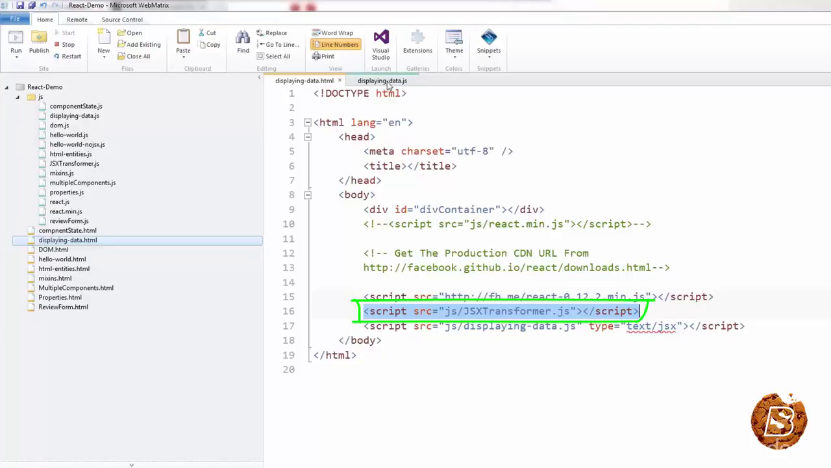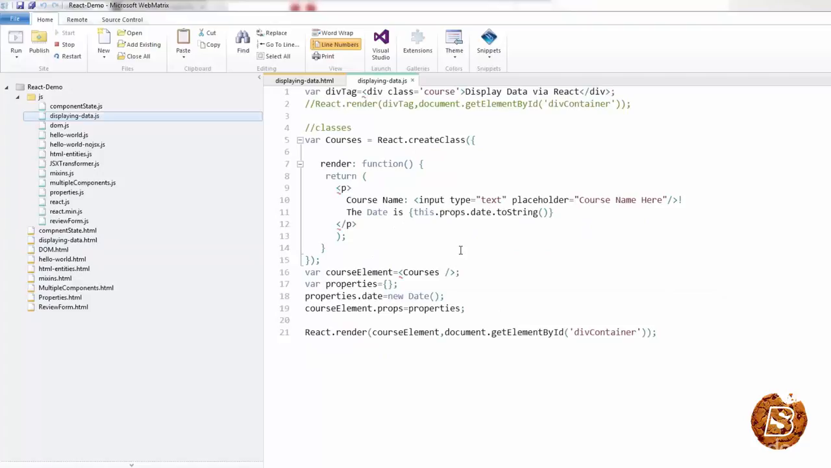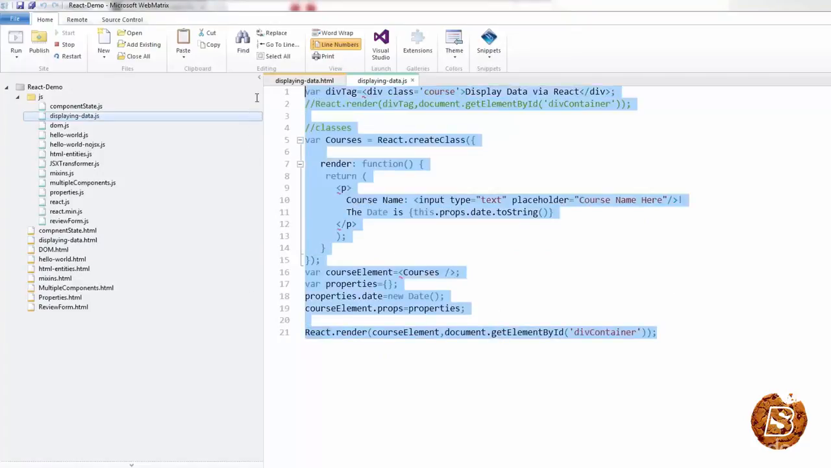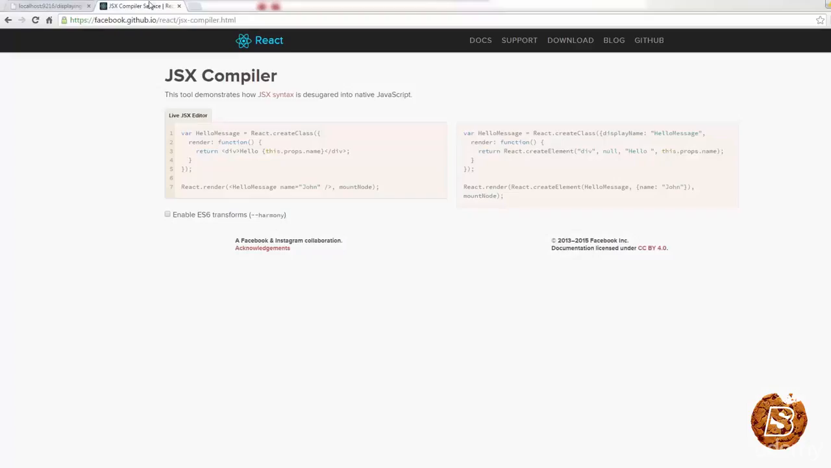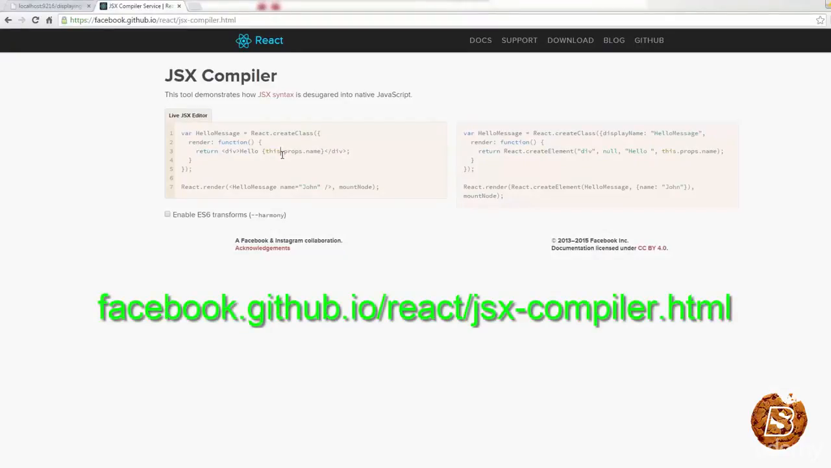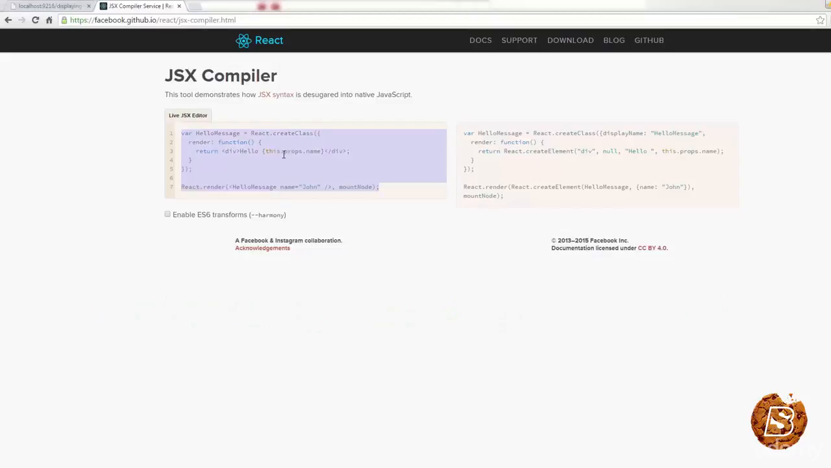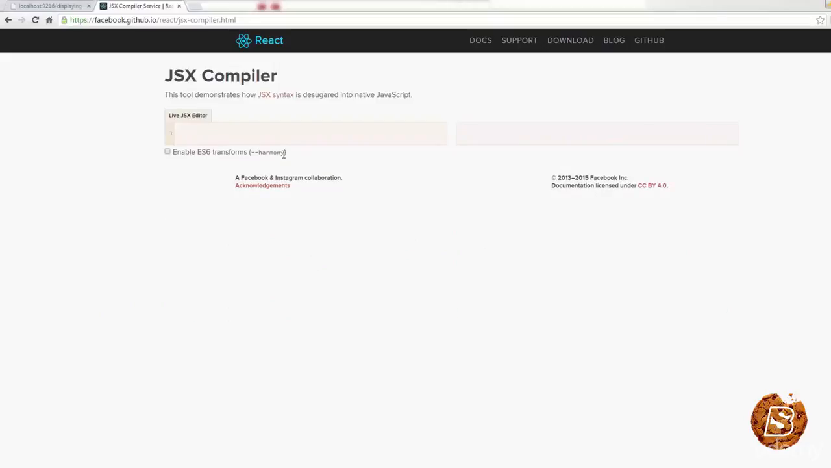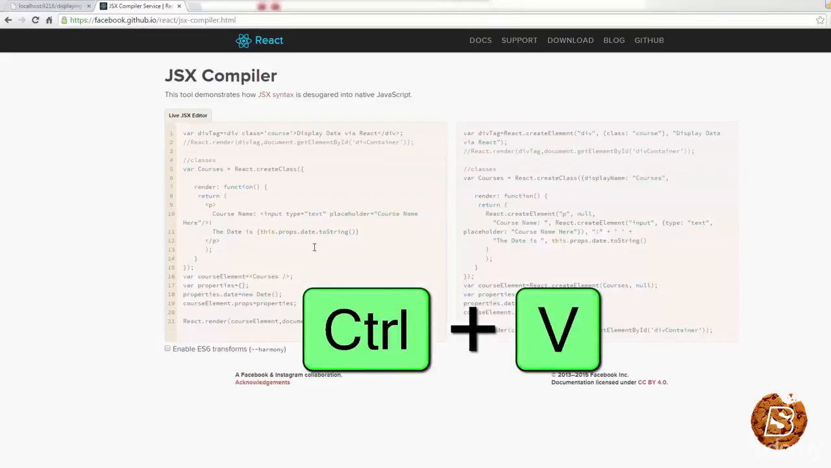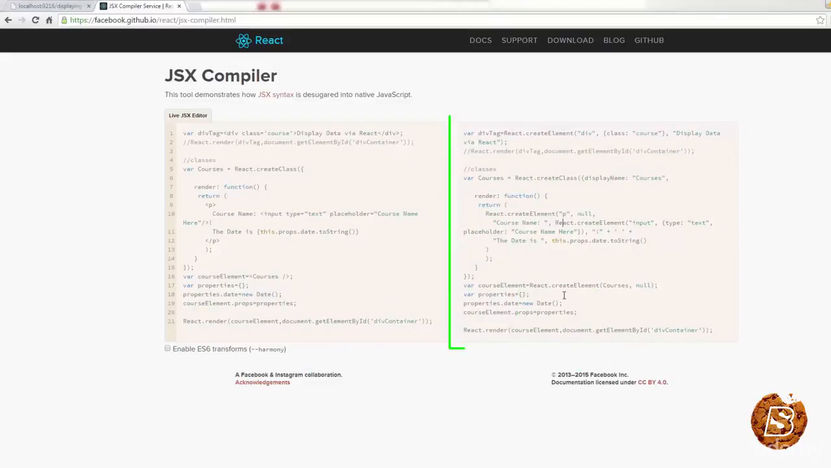For instance, as you can see over here, we have a simple JSX file, and if I take this whole thing from here and take you to this URL, this is a live JSX editor, and you can find it on facebook.github.io/react/jsxcompiler.html. Now over here, if I put the JSX code that I just copied, you'll see the JS version of it on the right hand side.